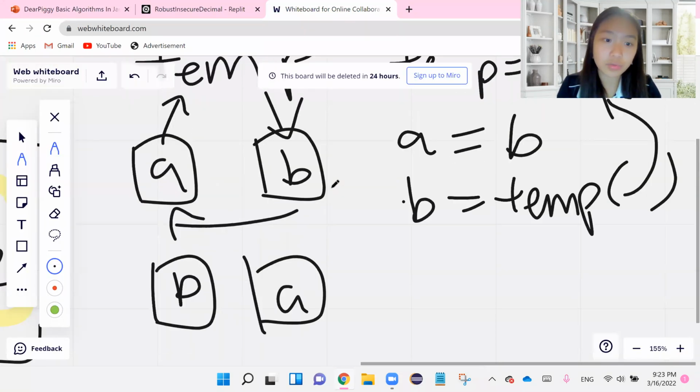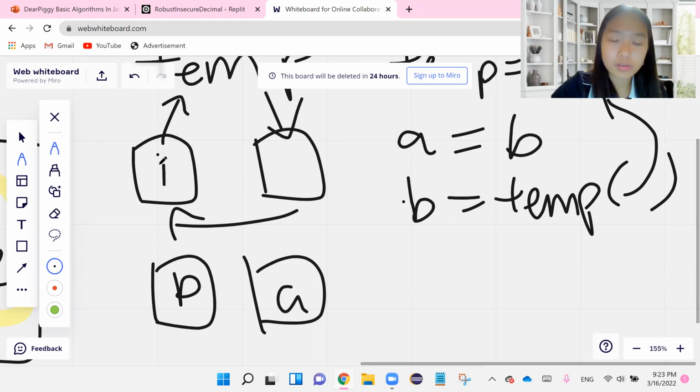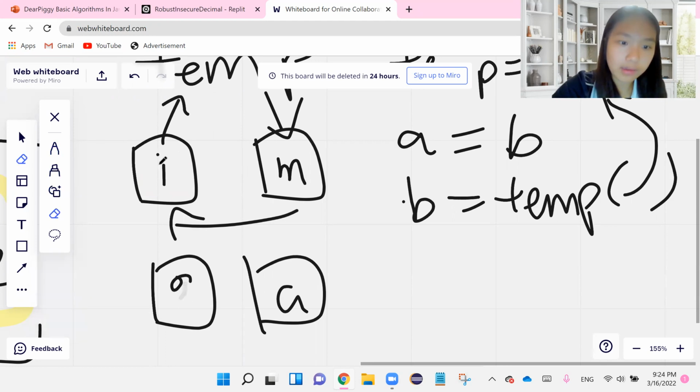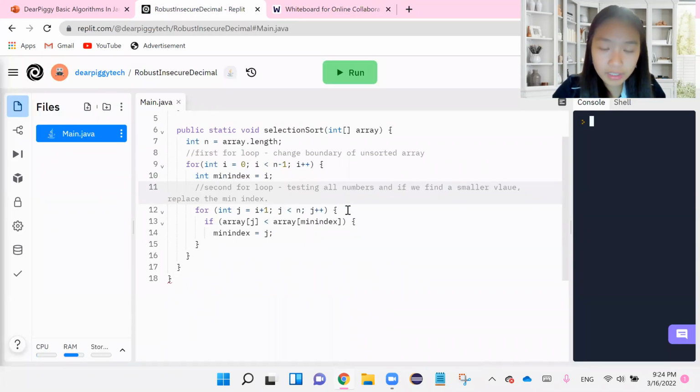I think this would make more sense if I use the eraser. So right now, we have our i and we have our minimum index value. We want to switch it so it looks like minimum index value and i. So how are we going to do that? Just like what I did down here, remember the for loops might get confusing, but what you need to do is still be inside the big for loop, but get outside of your small for loop.